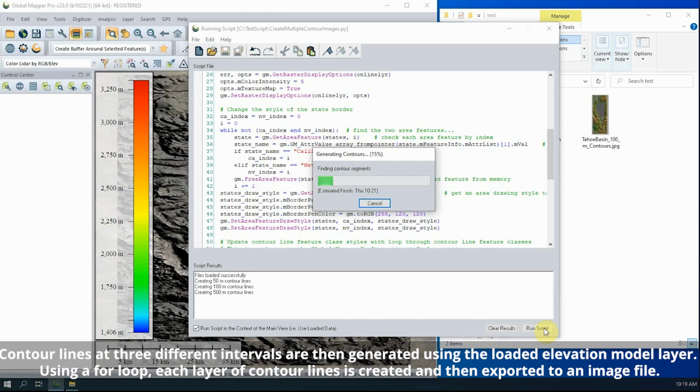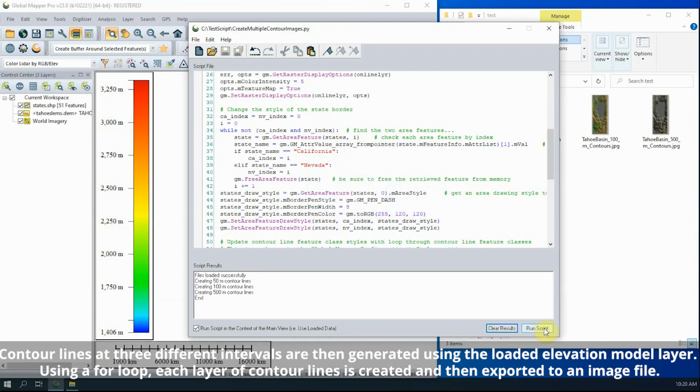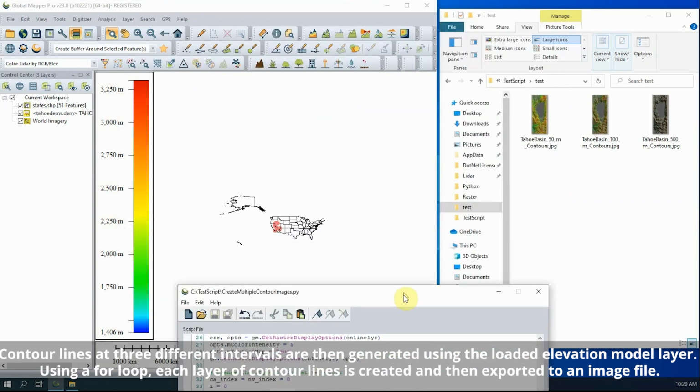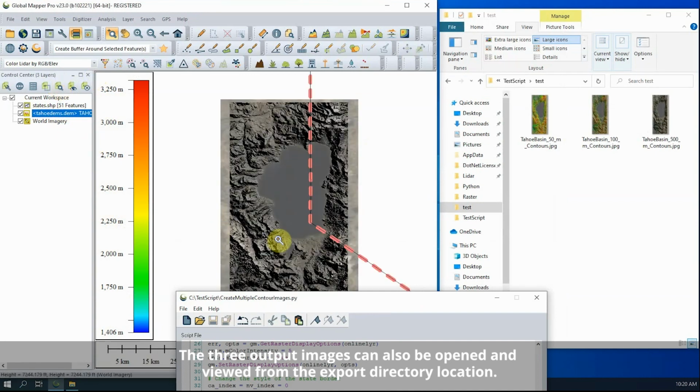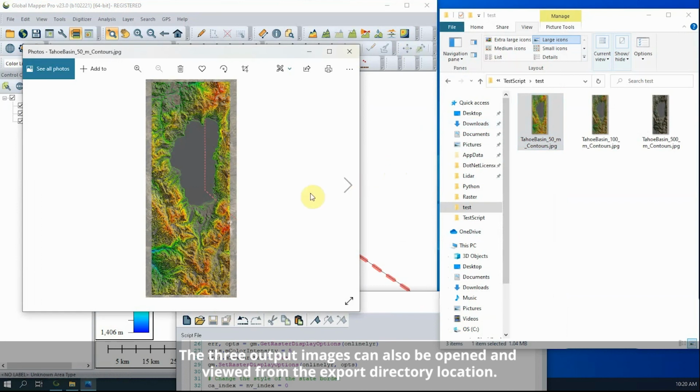Contour lines at three different intervals are then generated using the loaded elevation model layer. Using a for loop, each layer of contour lines is created and then exported to an image file. At the end of the script, not all the layers are unloaded, and the reference data remains open in the Global Mapper workspace. The three output images can also be opened and viewed from the export directory location.